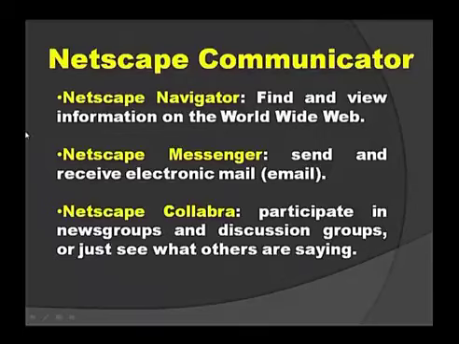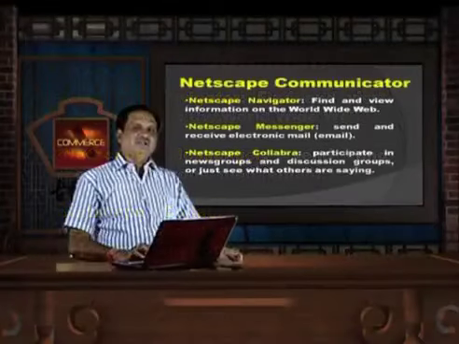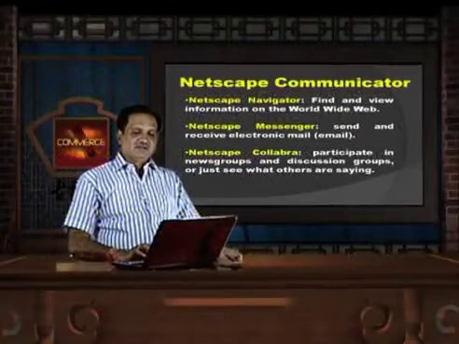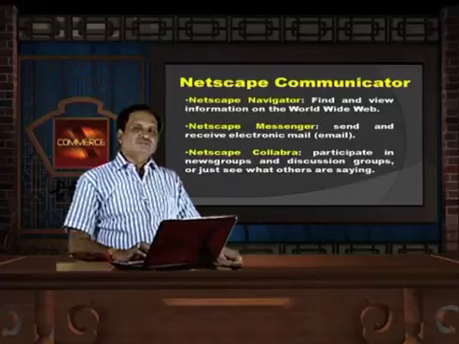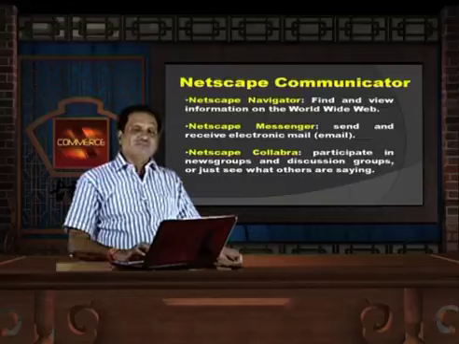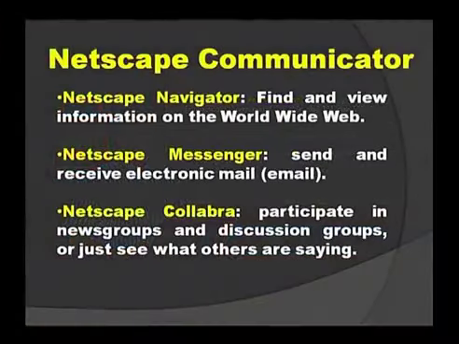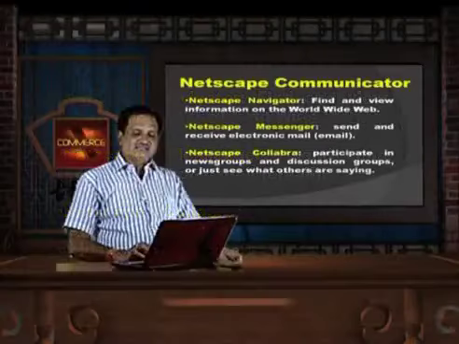These are the components of Netscape Communicator. The first is Netscape Navigator. It is used to find and view information on the World Wide Web. That means it is the tool known as the web browser application. Netscape Messenger is used to send and receive electronic mail. That means if you want to use Netscape Communicator as a mail client, then this component supports us for sending and receiving mail. Netscape Collabra participates in newsgroups and discussion groups, or just sees what others are saying.